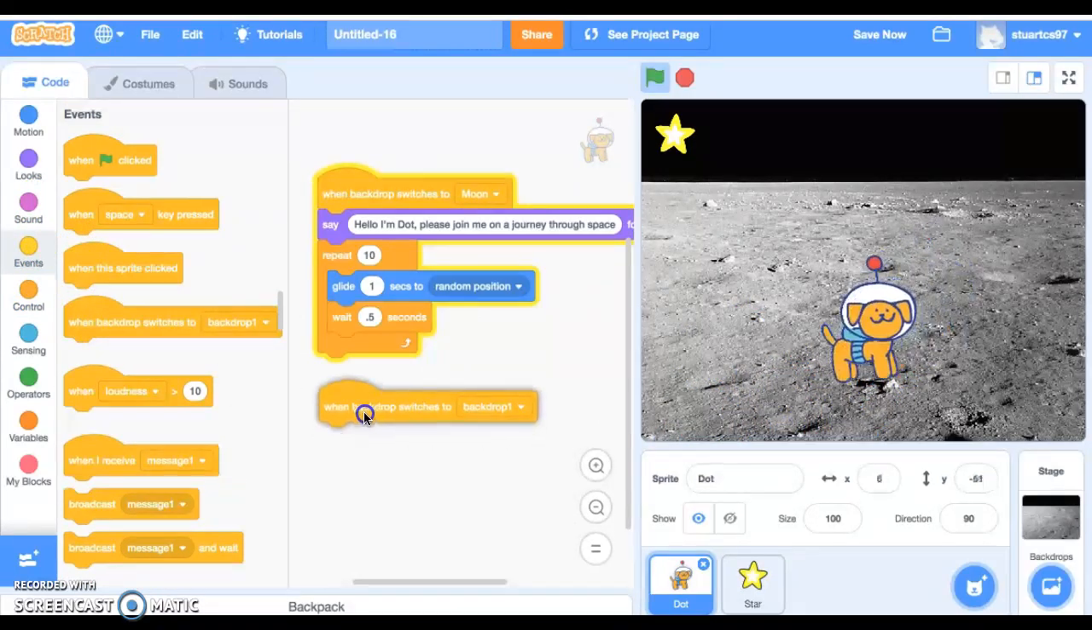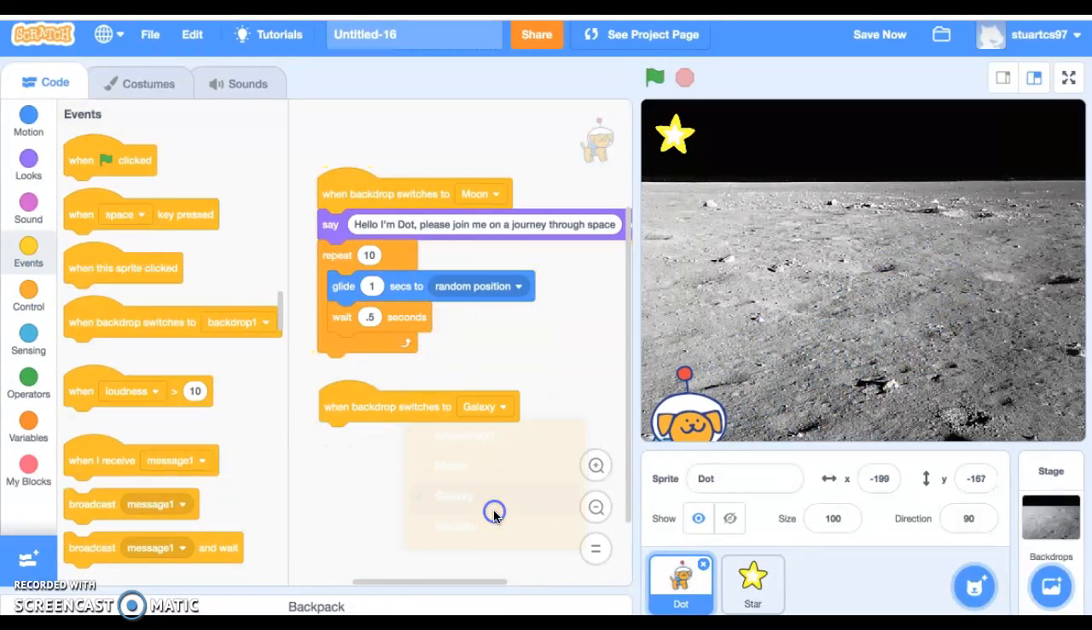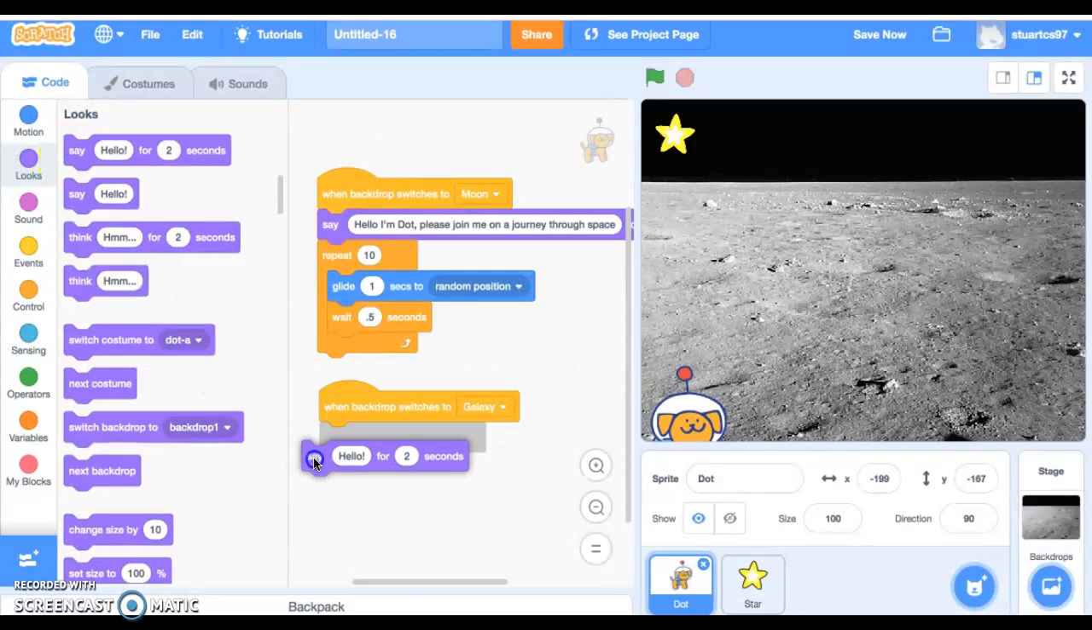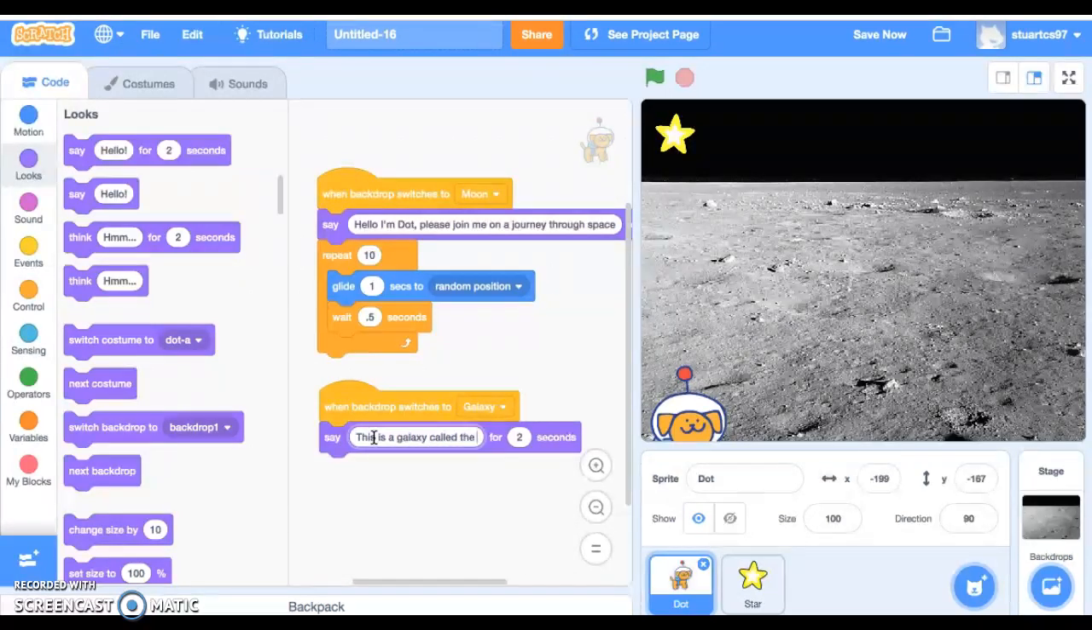So when the backdrop switches to the galaxy, Dot would say something else. Dot might say, "This is a galaxy called the Milky Way. Earth is here. Can you find it?" And then if this was the actual finished project, the children would be adding in a lot more facts.